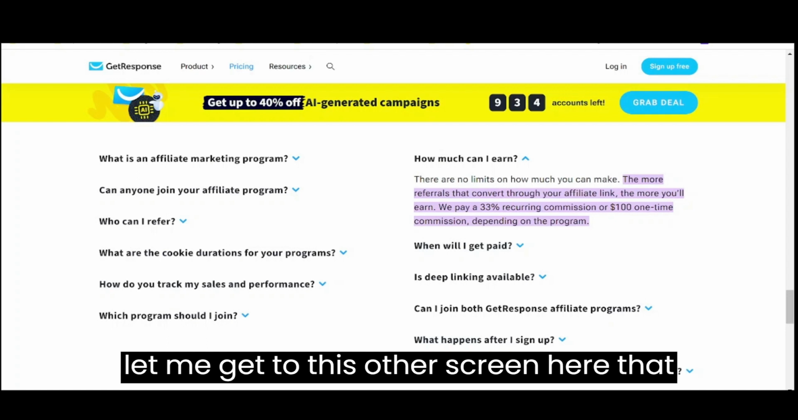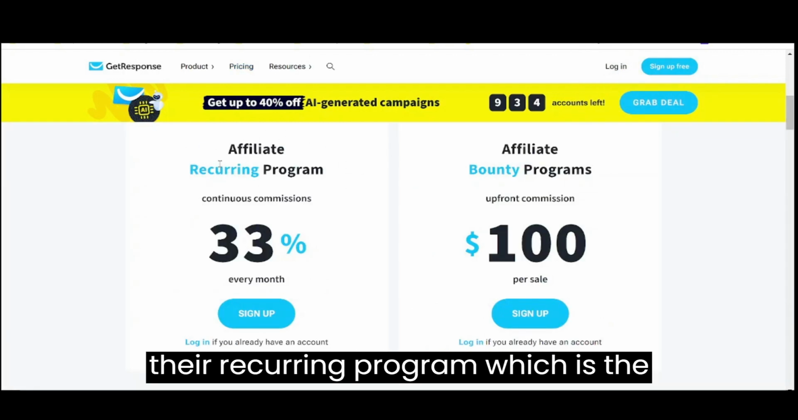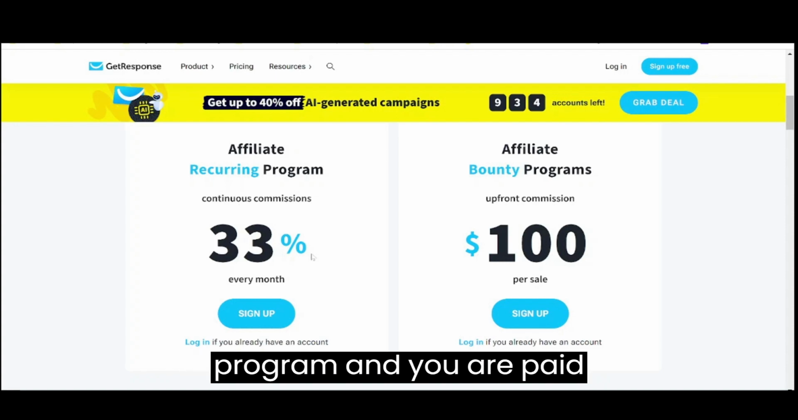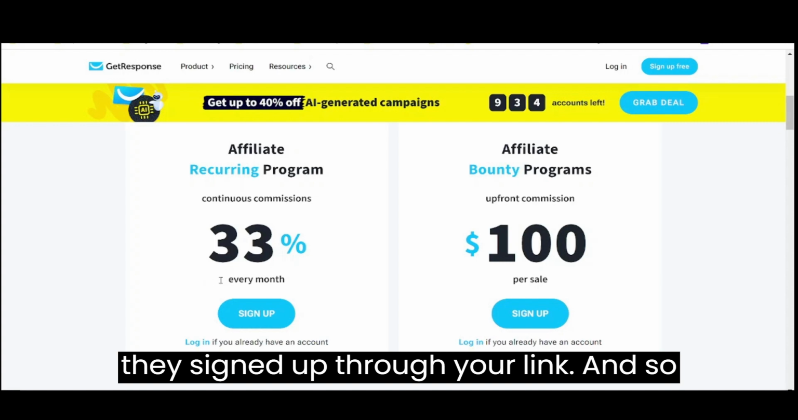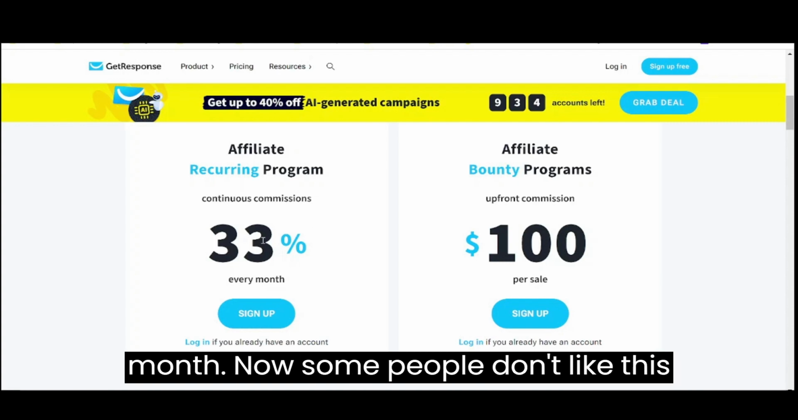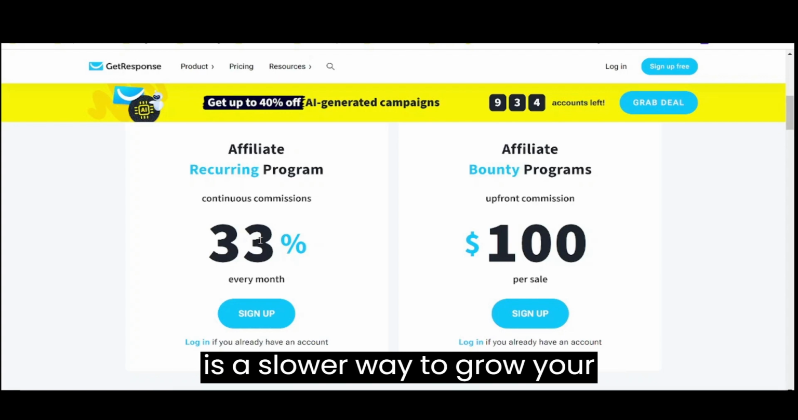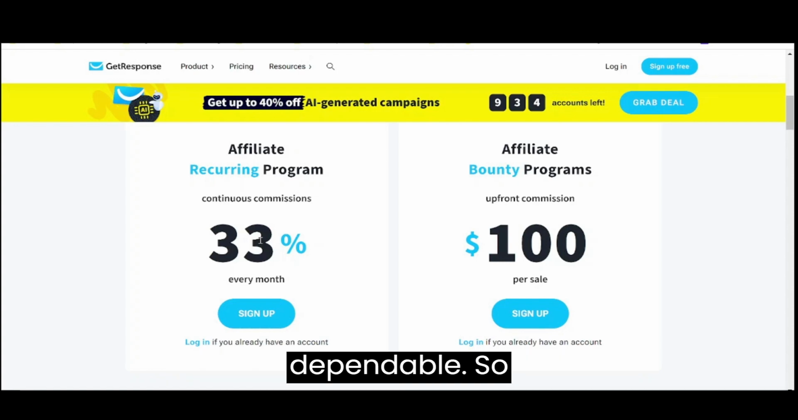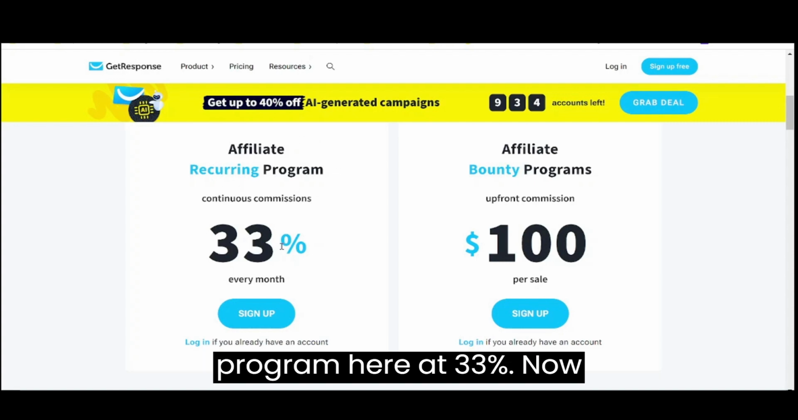So let me get to this other screen here that shows it a little better. So they have their recurring program, which is the MRR, monthly recurring revenue program, and you are paid 33% of whatever the monthly charges for that person are if they signed up through your link. And so this is something that would happen every month. Now, some people don't like this because the 33% is lower, and it is a slower way to grow your income. However, it is a little more dependable. So they have this monthly recurring revenue program here at 33%.